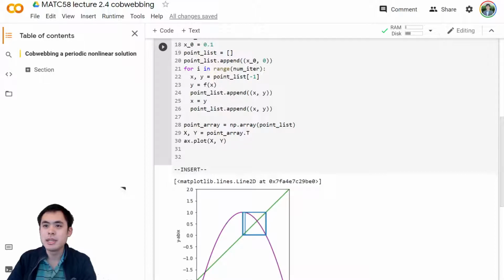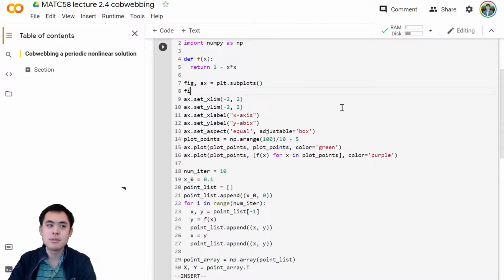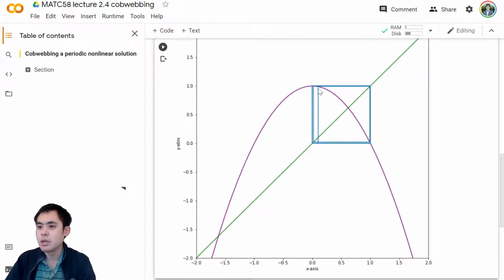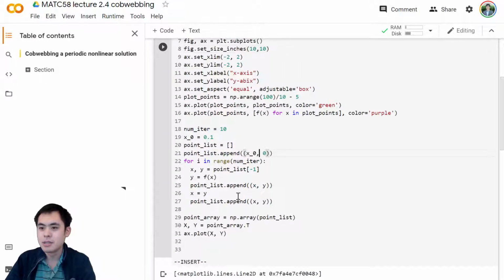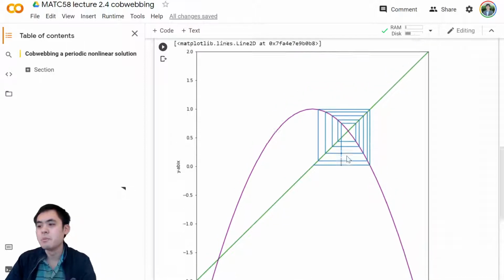So let's set the size of our figure. So where was the figure? Let's set the figure size inches to 10, 10. Okay, so you can sort of see what's going on. You're starting here, you go around, and then you limit to the cycle. What happens if I start at, let's say, 0.5? Yeah, so you see this sort of cobwebbing behavior.